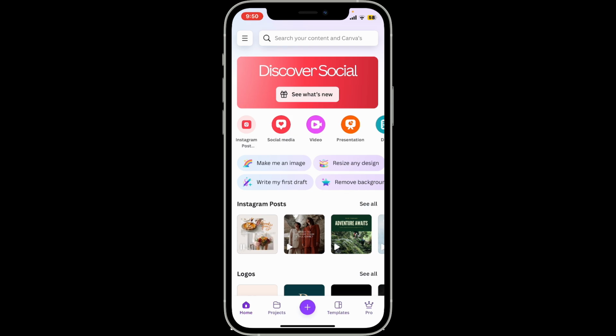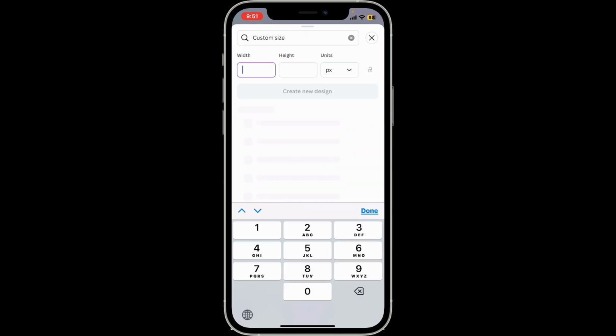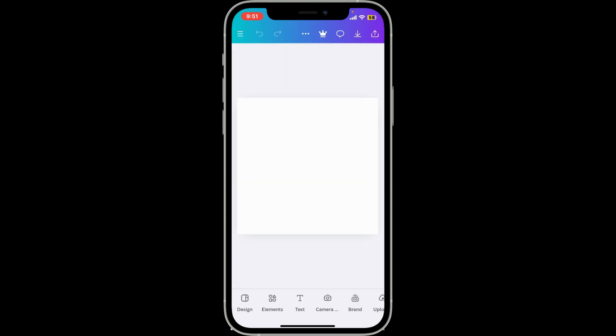Once you're inside the home page, log into your account like you normally do, and then from the home page, tap on the plus button at the bottom of the screen. Now, select a template you'd like to use, or you can also create a blank canvas in order to make a design onto a blank canvas.